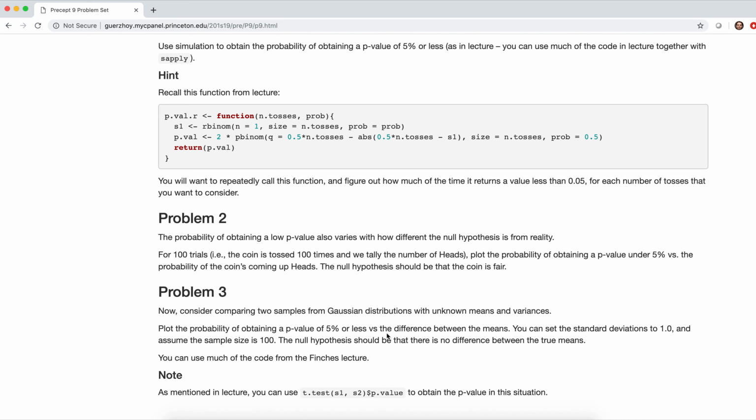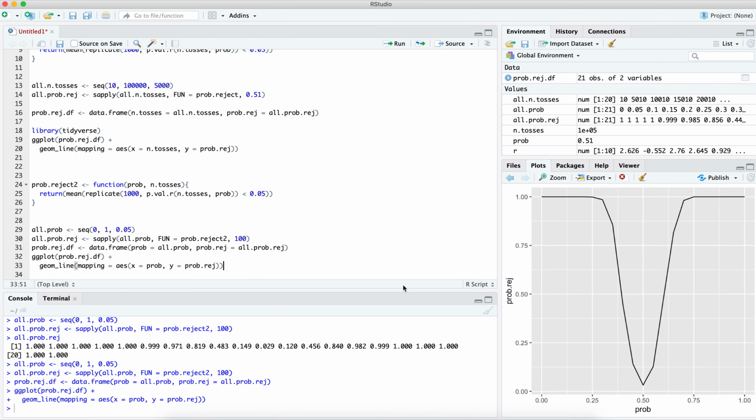So now we have problem 3. So what we have here is just like the situation with the finches, right? We have 2 samples from Gaussian distributions. We don't know the means, we don't know the variances. And what we want to do is plot the probability of, again, rejecting the null hypothesis that there's no difference between the true means. We can set the standard deviations for the 2 samples to 1, and the sample size is 100. Okay. So let's generate data that's like that.